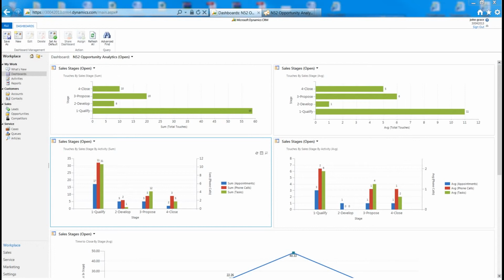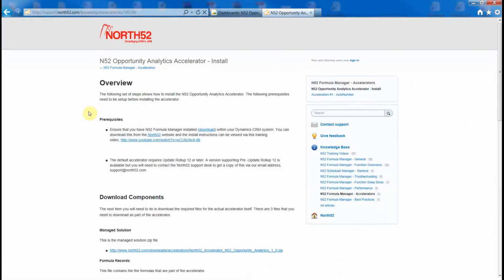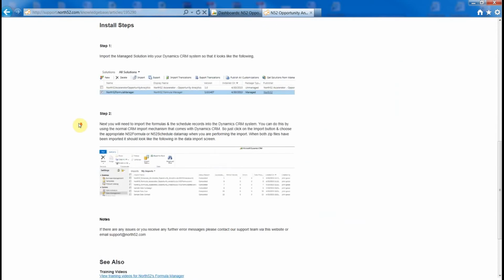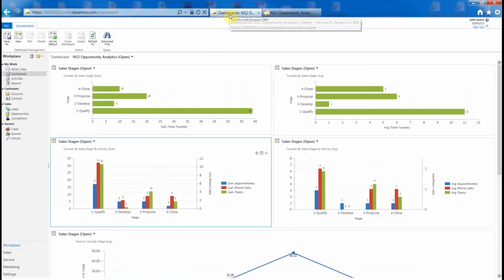The accelerator itself is composed of 9 formulas, 1 schedule, 1 custom entity, 3 dashboards, and a couple of custom fields. You can download the accelerator from our website, the N52 support website, and we have this online knowledge base article which you can use to install the accelerator. And again, it's all for free.